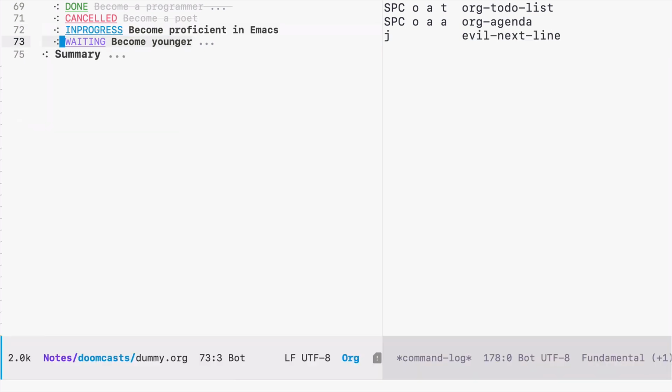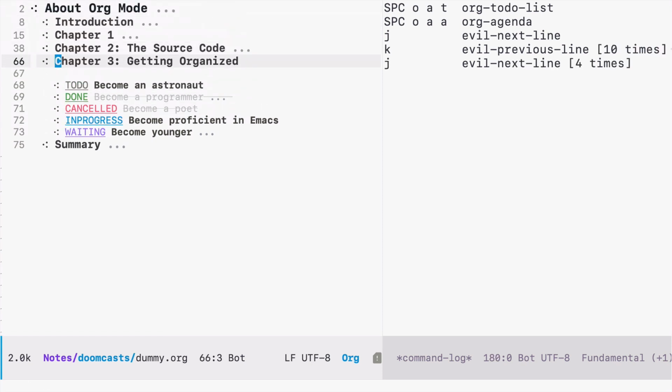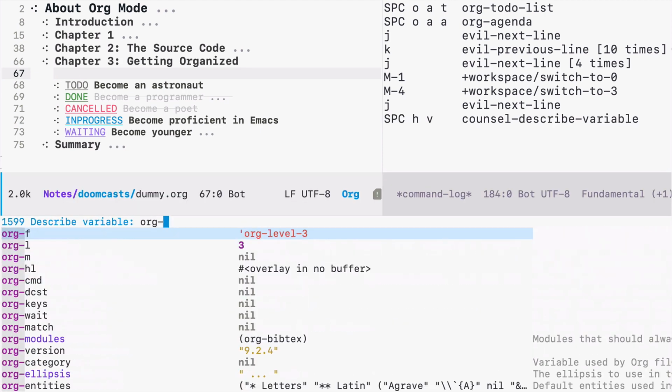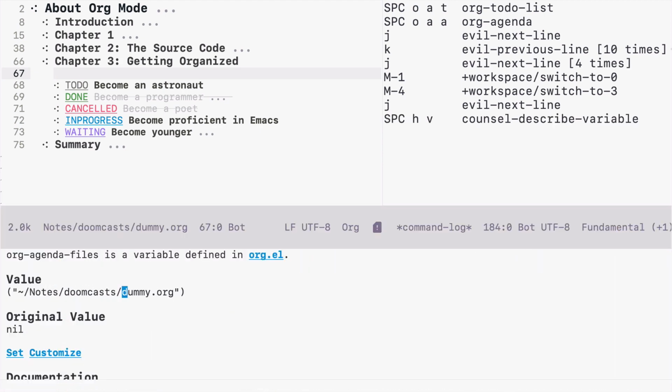Another thing is that here we see the file which is being filtered. Right now it's dummy, so it's the file we are using in this screencast. And there is a variable that allows us to define which file should be searched for tasks, for to-do items. And this variable is called org-agenda-files. For the purpose of this episode, I only limited that to one file, but you can add many files here.